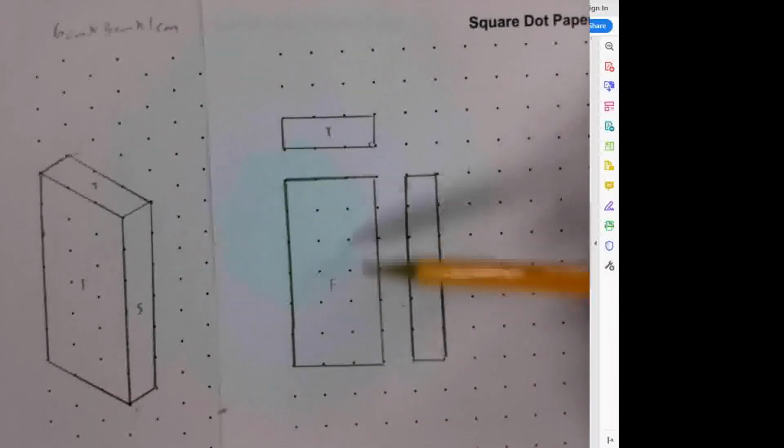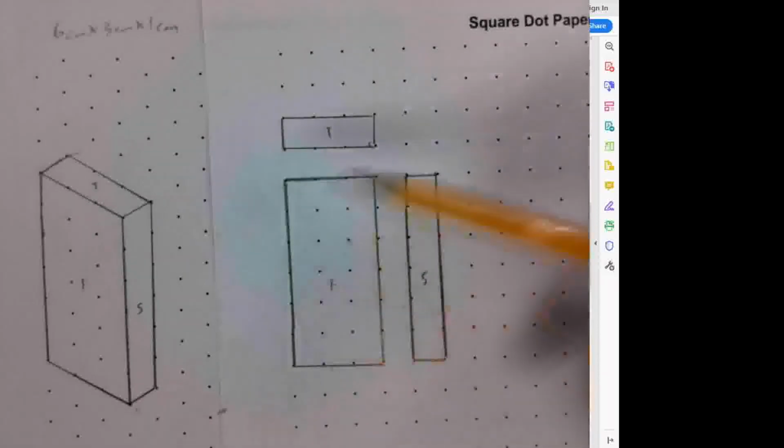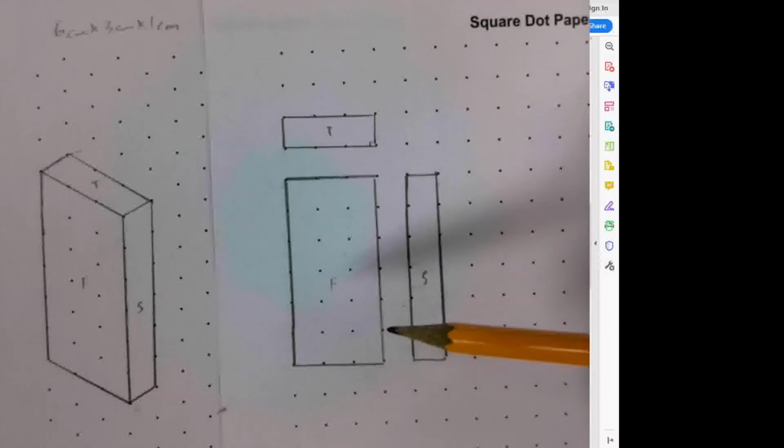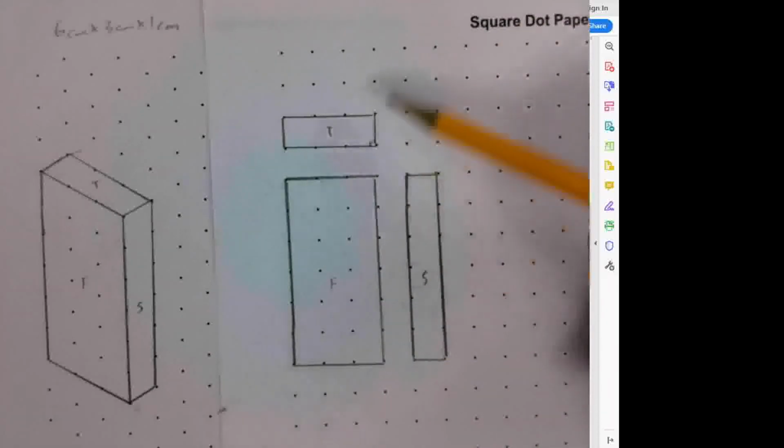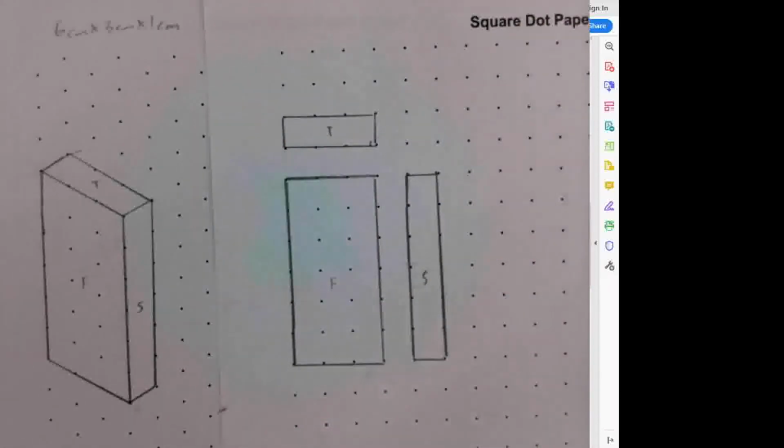Notice how I've only skipped one space between, and my top is on top of the front, and my side is on the side of the front. If it wasn't shown like this, it's not a correct orthographic projection. So you can't draw the side over here and the top over here. You need to draw them front, top above, side on the side.